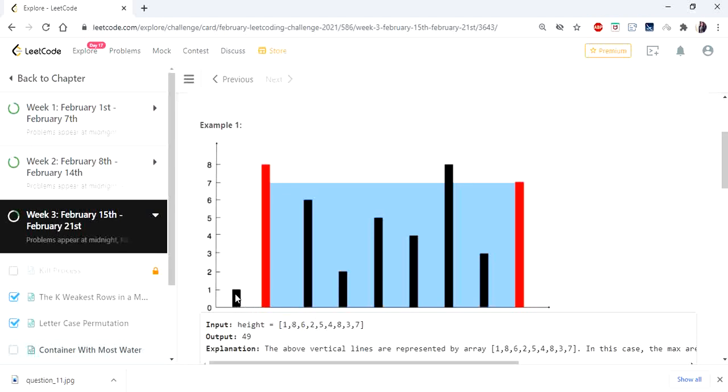Suppose 1 is till 1 and 6 and 2. So now we have to form a container between the bars that carries more water out of all the containers that can be formed. So let's understand this problem with an example.